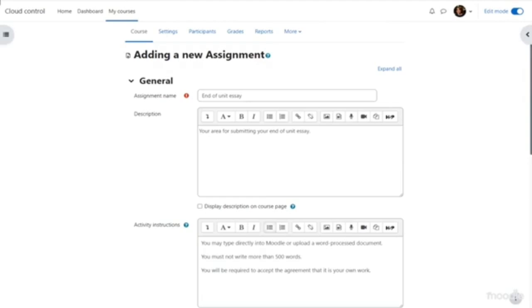I'm going to read these out to you because it's important as part of the assignment settings. You may type directly into Moodle or upload a word processed document. In other words, they can submit whatever you request, any type of file, if you can read it yourself, one or more files, links to somewhere online, or if it's an essay and just information, they can type it into Moodle as an online assignment.